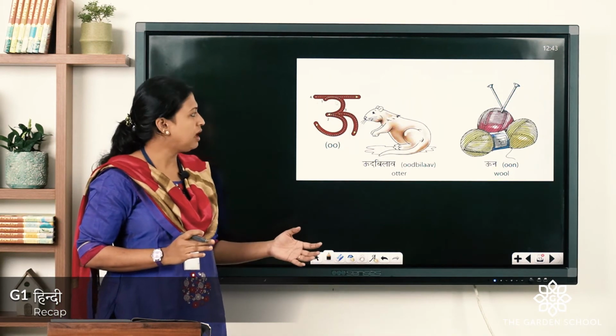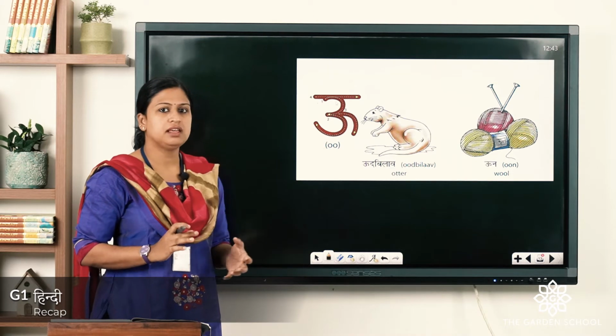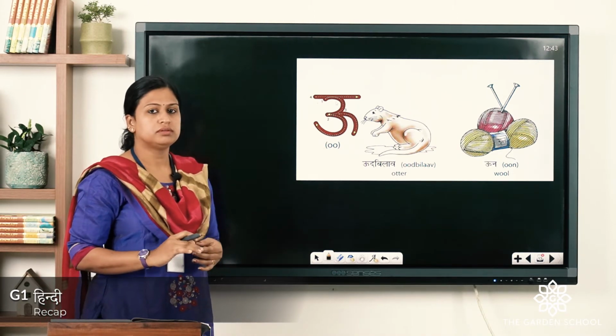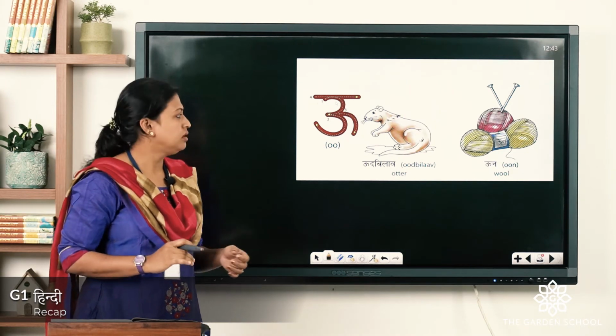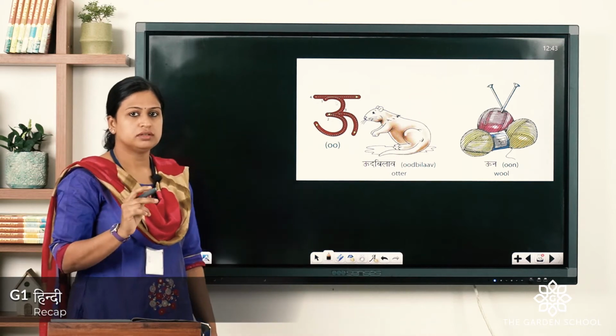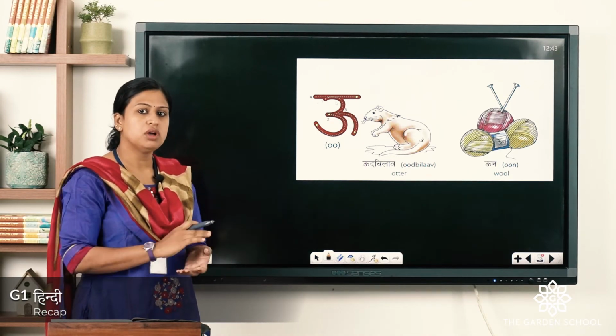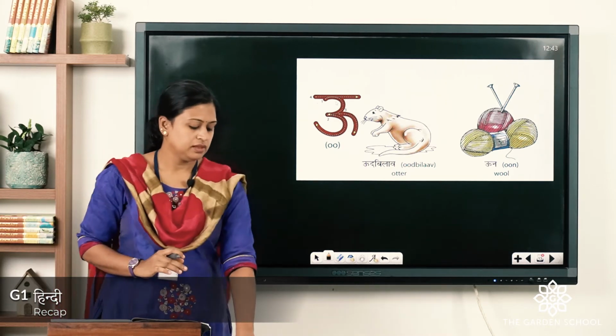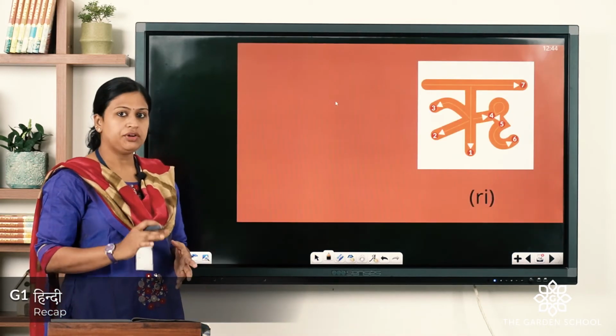Udbilav. Udbilav is an animal. Its name is otter. Next one is oon. That means wool. You can see here, in English we use two O's, so it has a longer sound. Oon. Udbilav. The next vowel is Re.